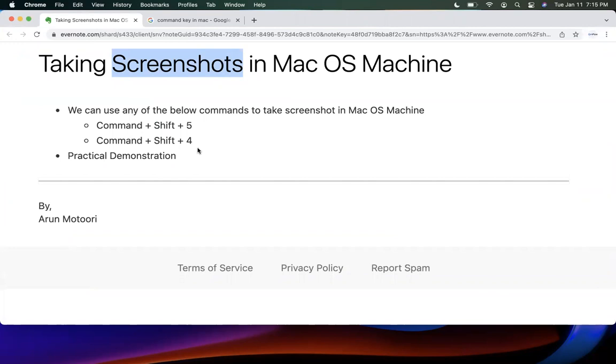So as most software testers need this kind of feature, when they are working on Mac, if they have to take a screenshot, they can utilize any of these shortcuts, guys.